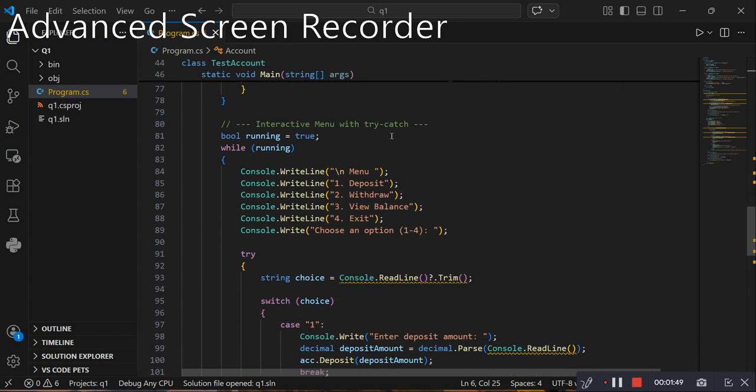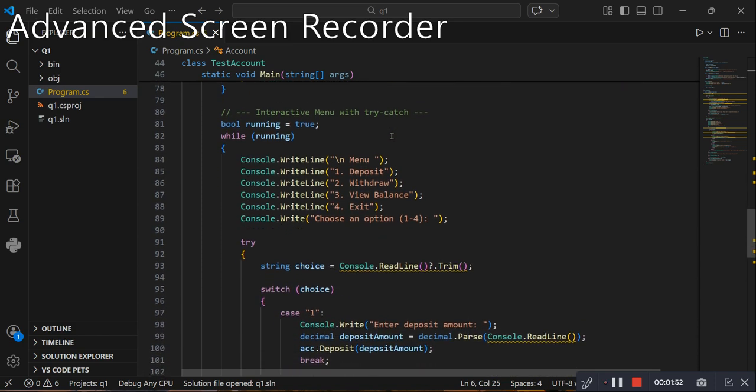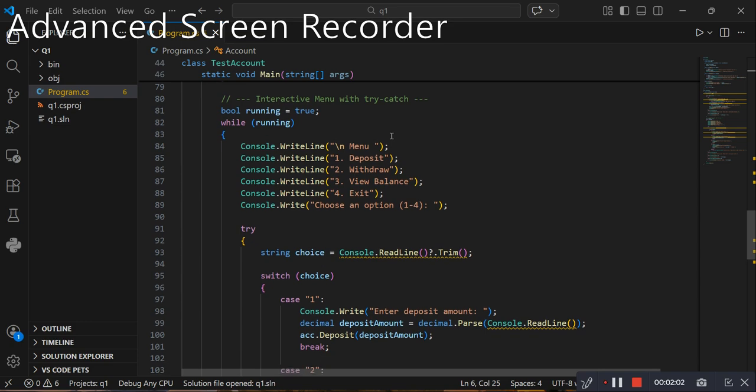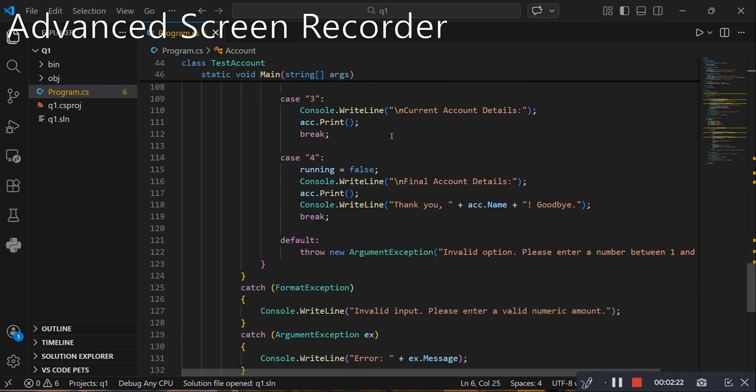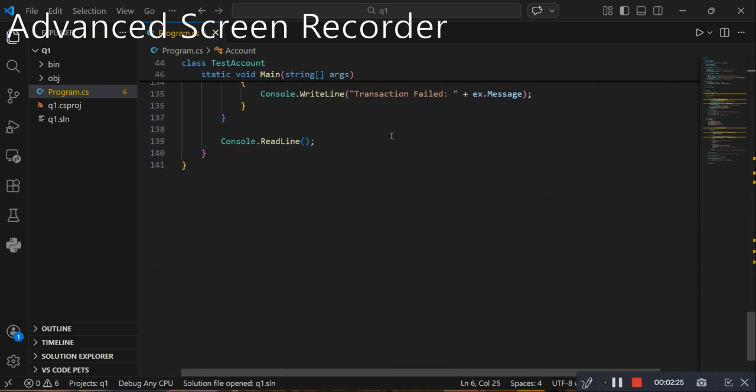After that, once the account is set up, the user is presented with an interactive menu with four options: deposit, withdraw, view balance, and exit. Each transaction is again wrapped by a try-catch block to handle invalid inputs or failed operations gracefully, displaying helpful error messages rather than crashing the program. The main aim is to not crash the program, but rather give feedback and try to execute the program. So now we'll go to the terminal and try to run this file.